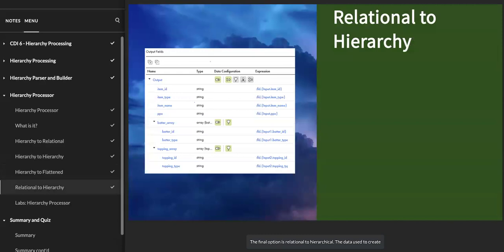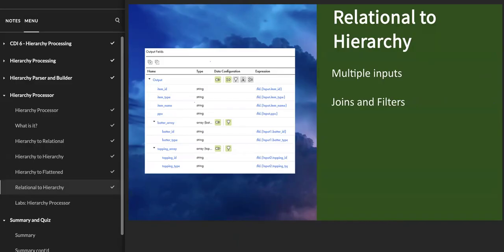The final option is relational to hierarchical. The data used to create the hierarchical file is often stored in multiple relational tables or flat files. The Hierarchy Processor lets you join multiple inputs to create the output structure. In the configuration, you define the input streams and how they must be joined. Adding filters lets you select specific records only.